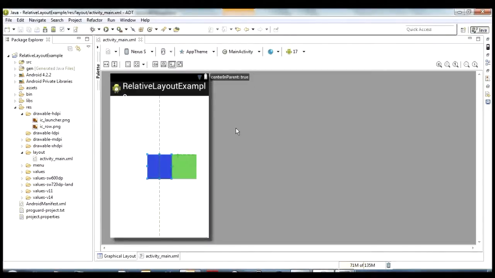So now we can see we got the blue one in the center. We told that one center in parent equals true, so that one's in the center. And then we got the green one. It is to the right of the blue one, and it's aligned with the top of the blue one, which means the tops will meet. The tops will be on the same level. So that's how we can move those two squares sort of in relation to each other.